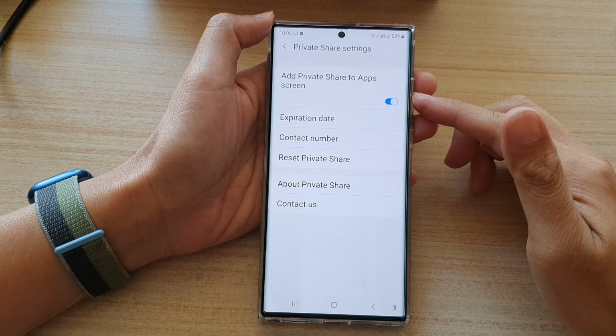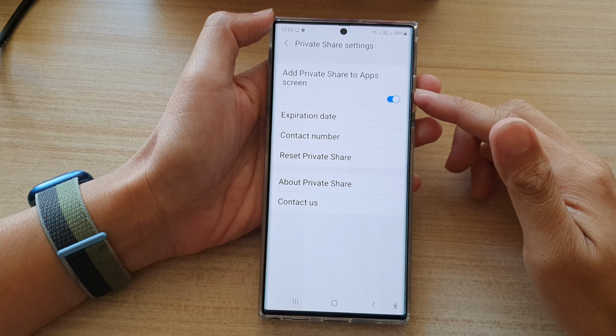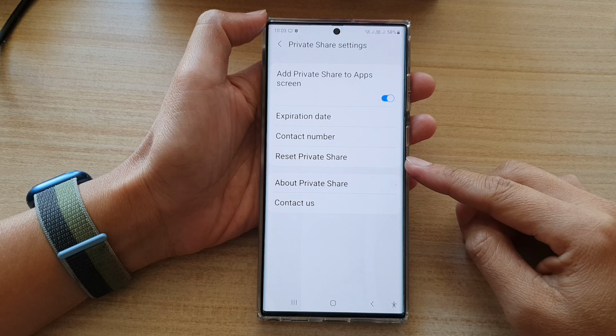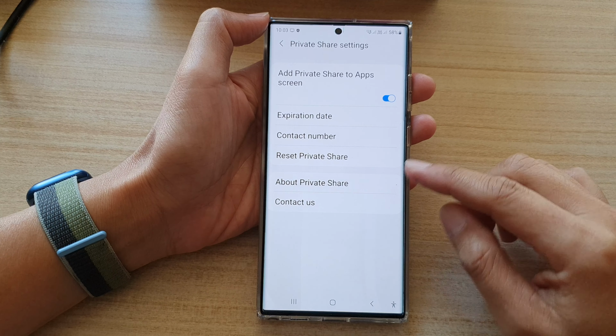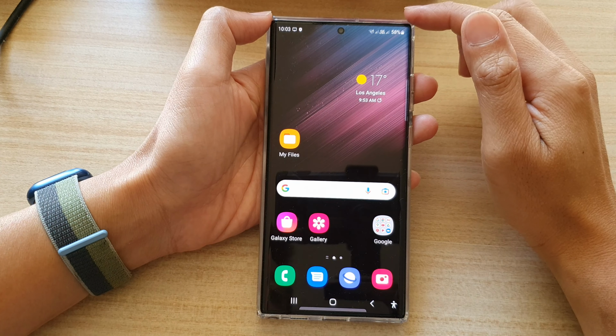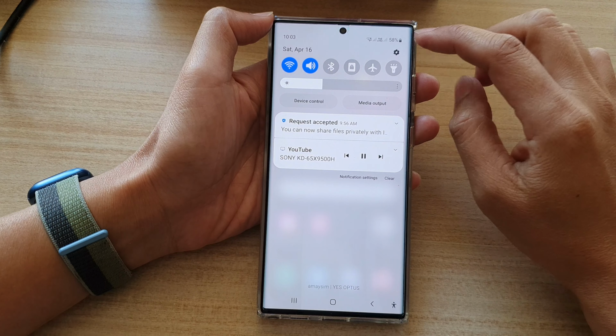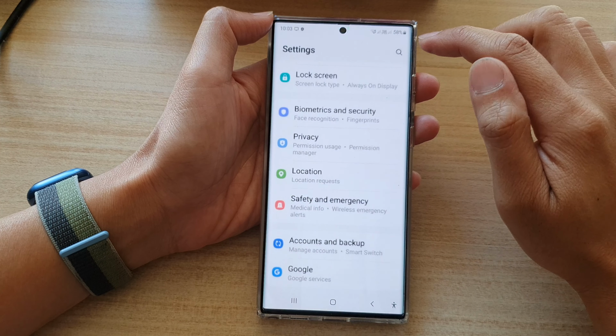Hey guys, in this video, we're going to take a look at how you can reset private share on the Samsung Galaxy S22 series. First, tap on the home button to go back to the home screen. Then we swipe down at the top and tap on the settings icon.